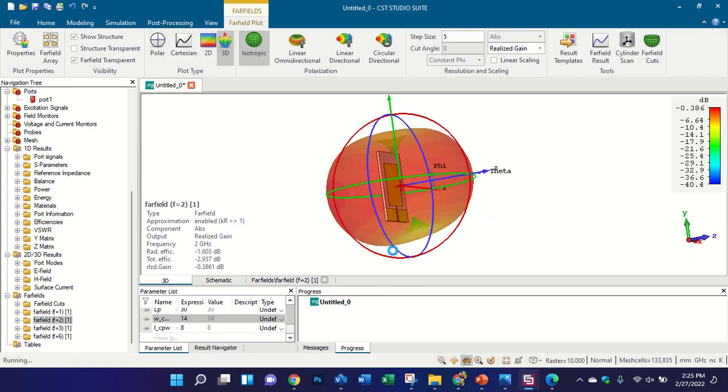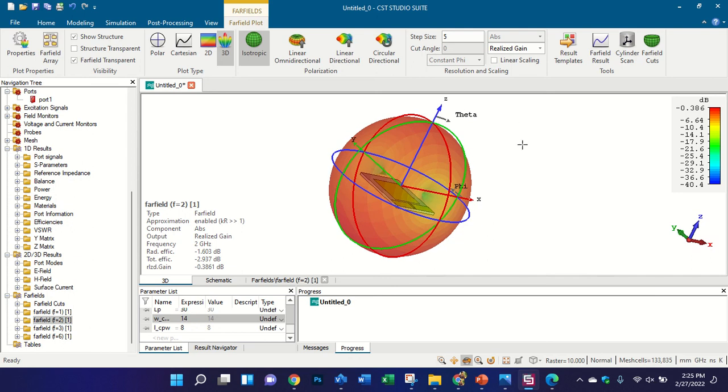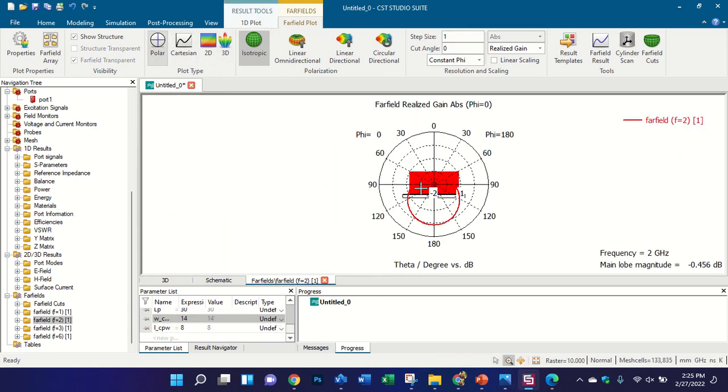Yes, now this is more visible. Theta is in this direction, and you can see 360 degrees around your whole design. If you see the polar plot, you can see the design here. This is the patch. On the upper side there is a patch and then the substrate, and on the lower side, sorry, this is the CPW ground. So you have the patch and the ground on the same plane, and you have a radiation pattern.